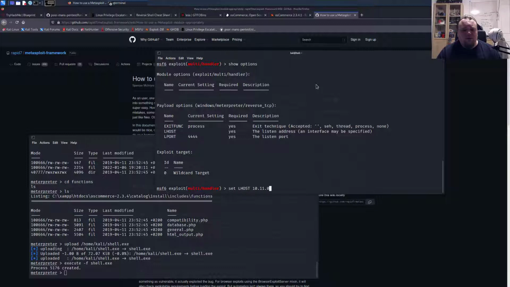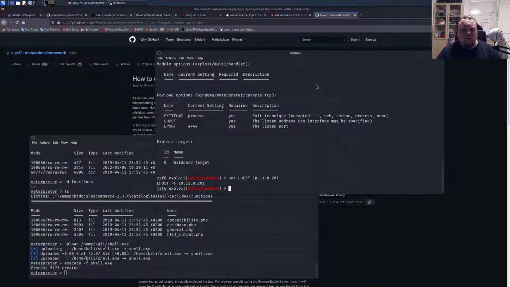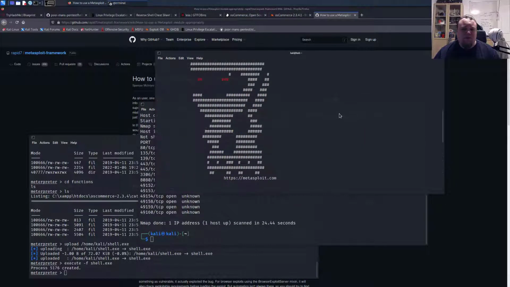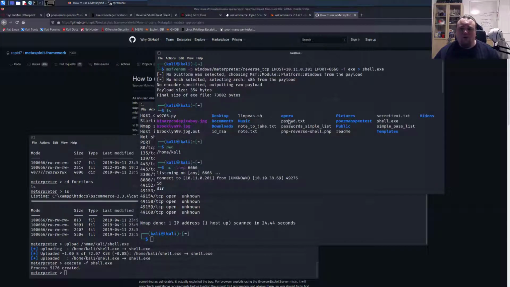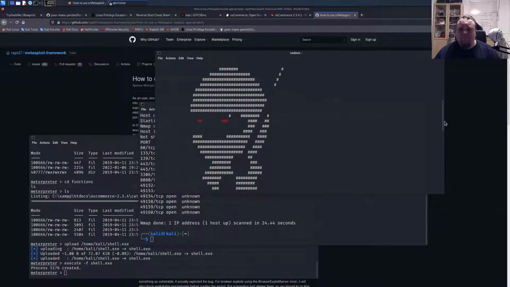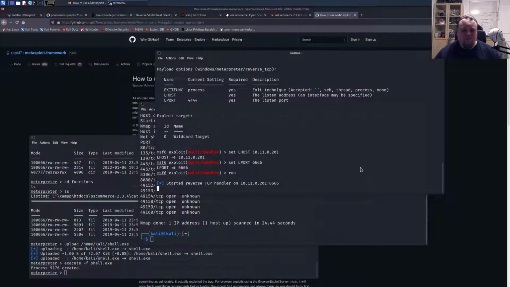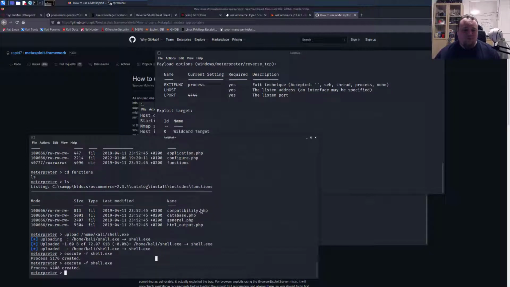Localhost 10.11.0.1, and set local port to the one we picked for the msfvenom payload. And that's this one, wasn't it? This window. 6666, yeah. Let's do 6666 and then run. And let's try to execute this one more time.